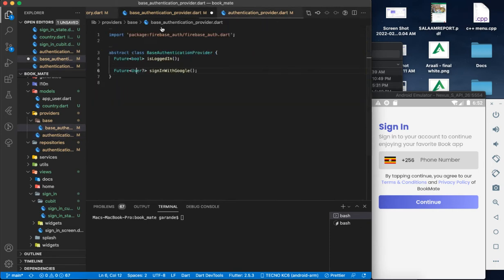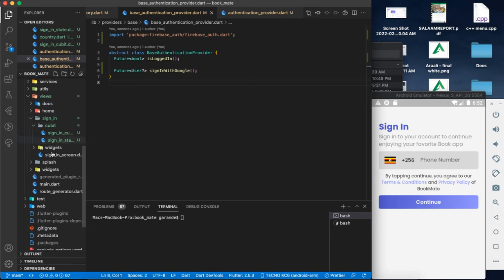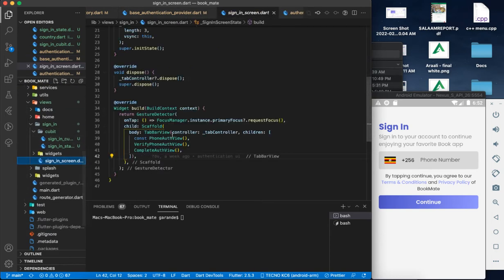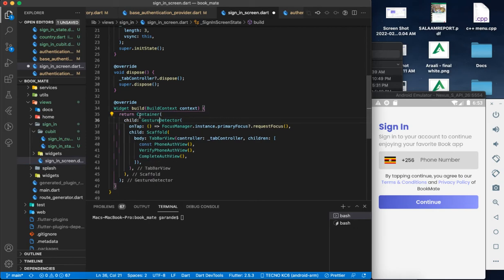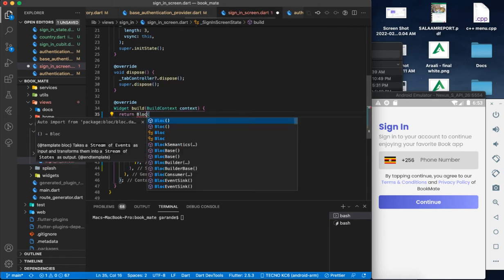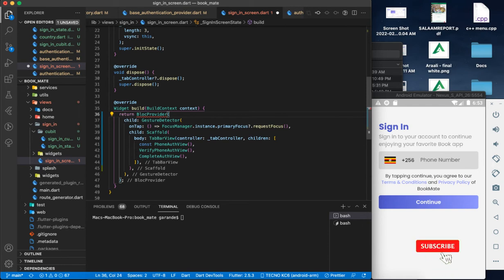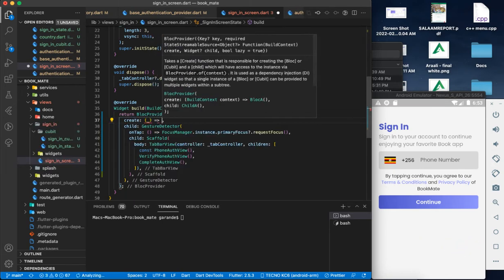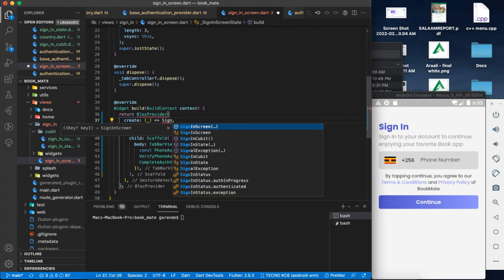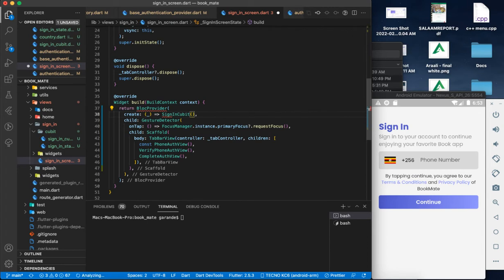And now we can go back to here and we save. After having that, now we can go back to our UI, that is the sign-in screen. And we are going to wrap this with a BLoC provider. And now we shall say BLoC provider. Okay, we shall wrap with the provider. And now this provider shall say create. It will be the sign-in cubit.